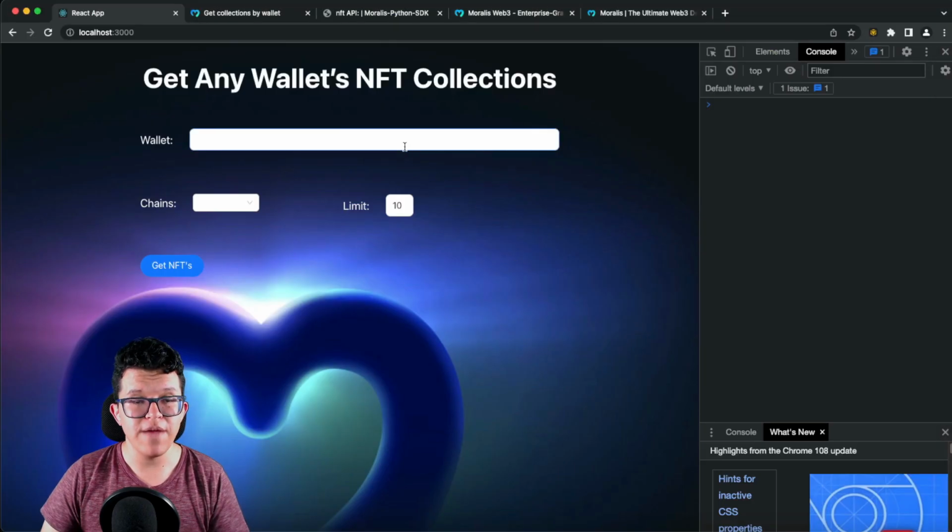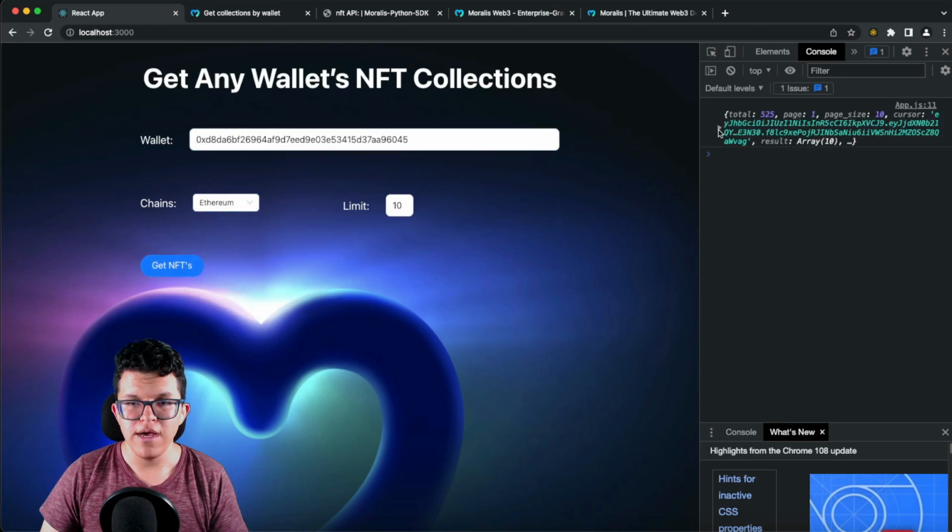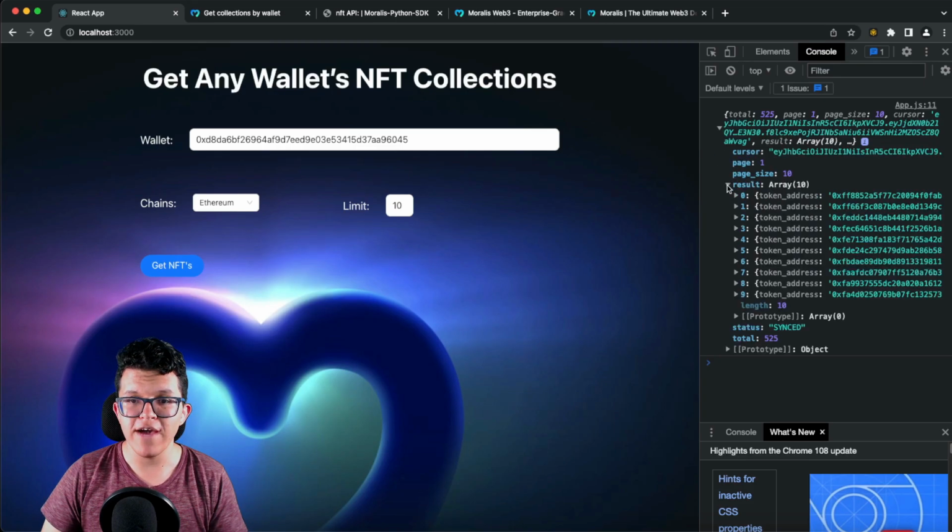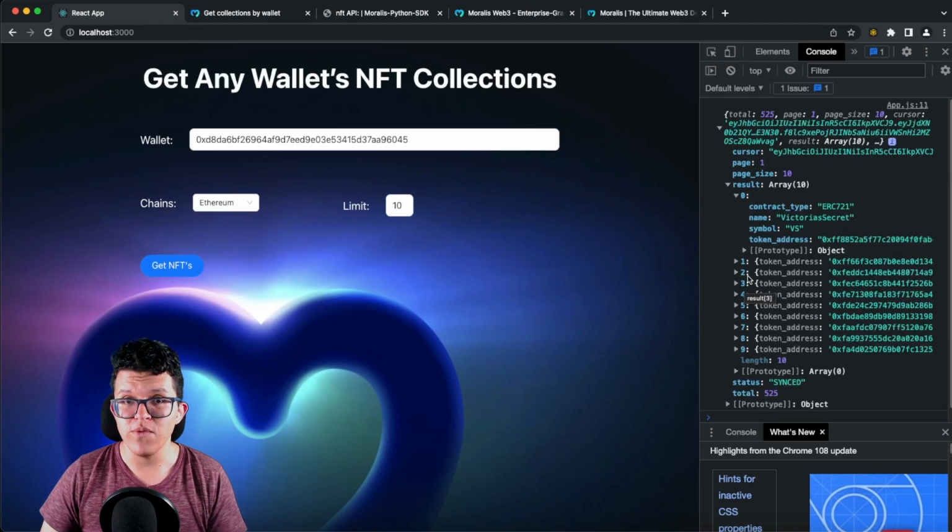Here on the web page, I'm going to use the exact same wallet address for the Ethereum chain. So let's give it a try. And as you can see here, we get the actual JSON response. So here we have the information for all the collections this wallet address has. Of course, based on the limit we set up here. The only thing left we have to do is to take this JSON response and show it in the frontend as I showed you at the beginning of the video. So let's do it as well.